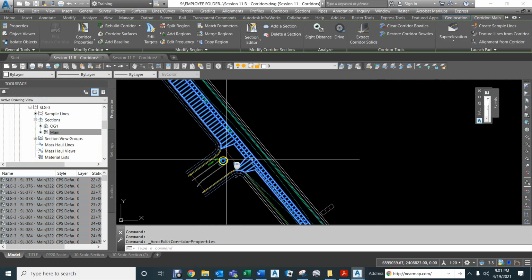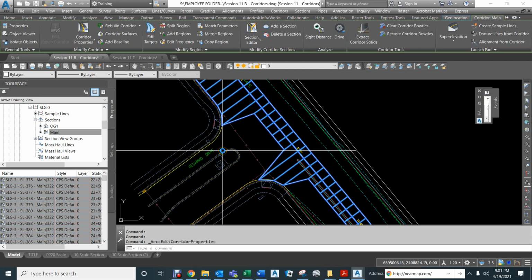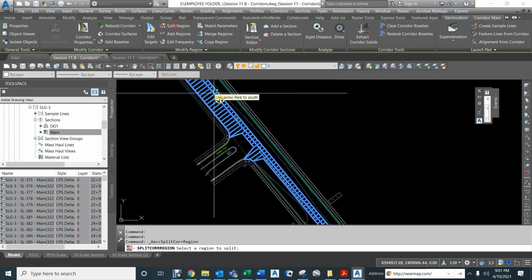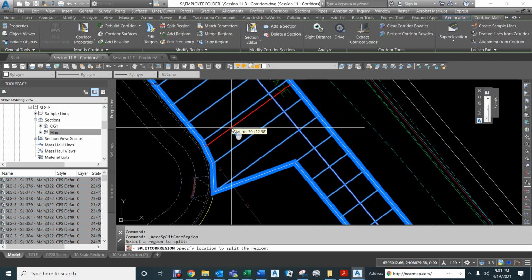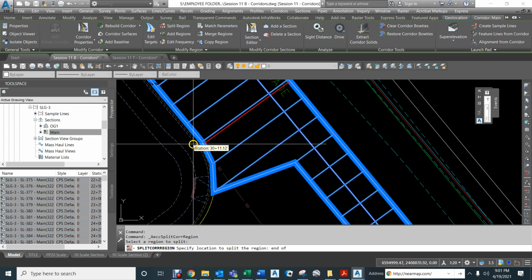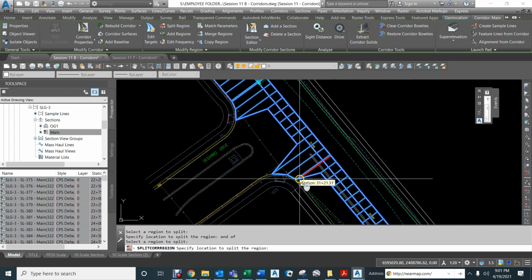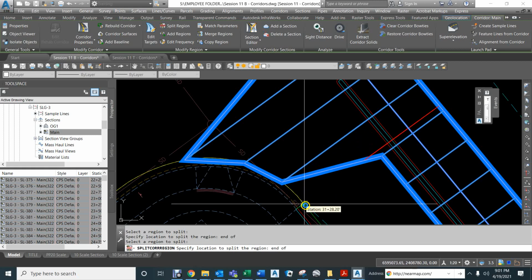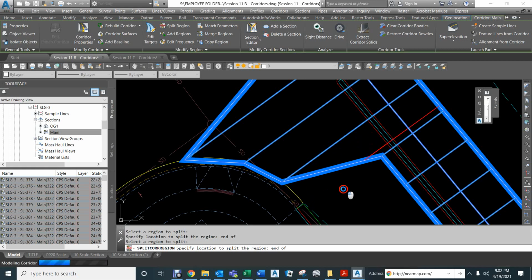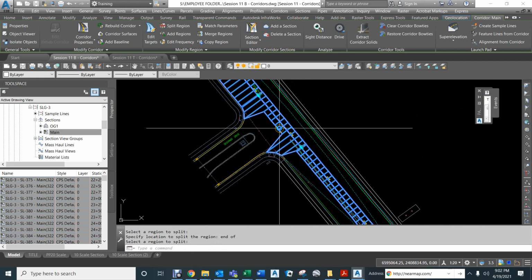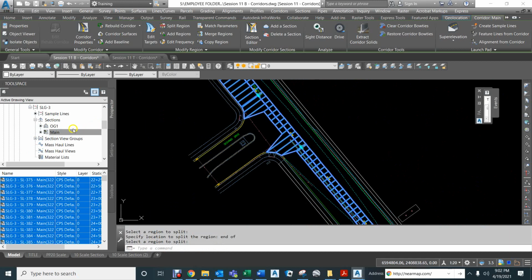So we're going to go from section to section. This is DeGarmo Park West. So again, we're going to split this section, this region here, and we're going to split it right at the return point. And then we're going to split this section here at this point right here, at that return. And then again, we can turn that off, and that's DeGarmo Park West.